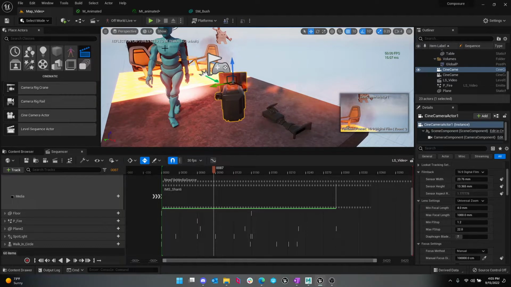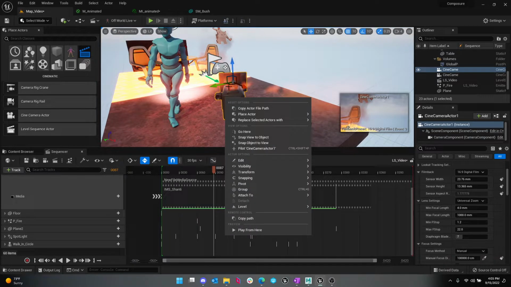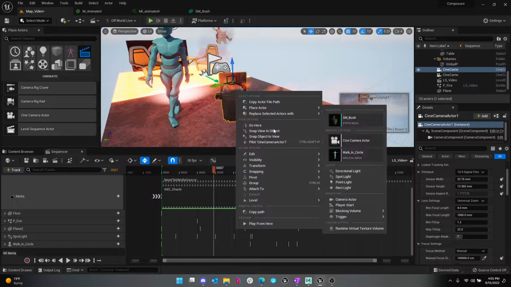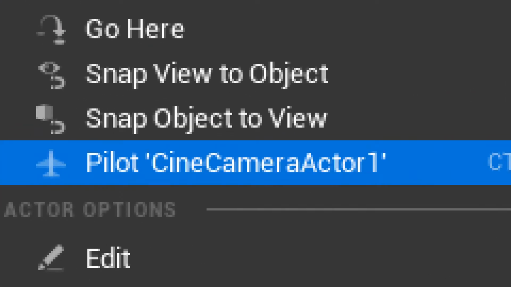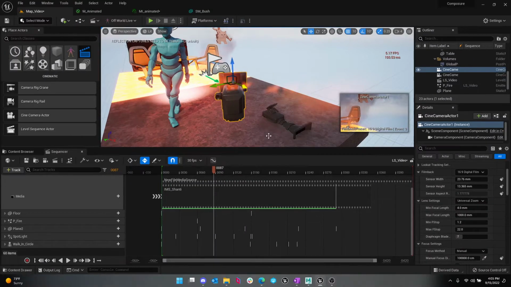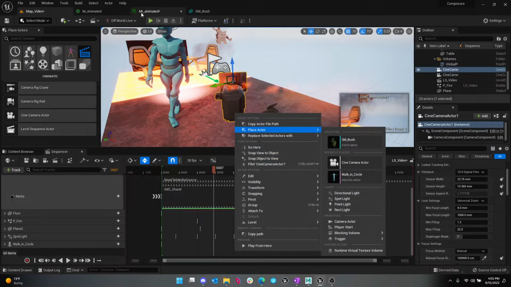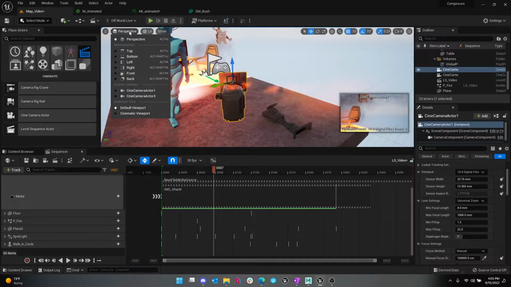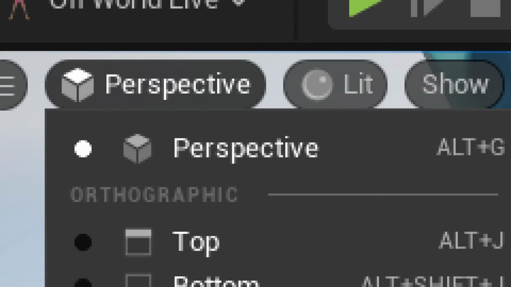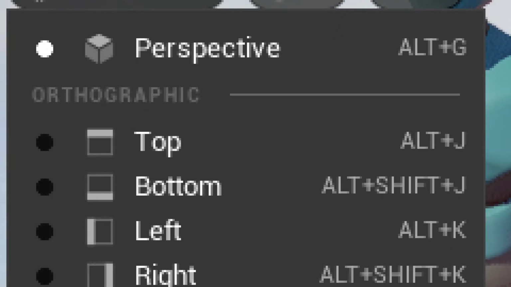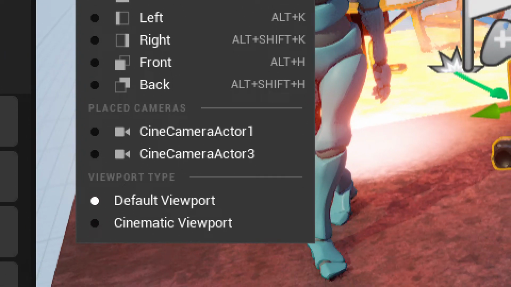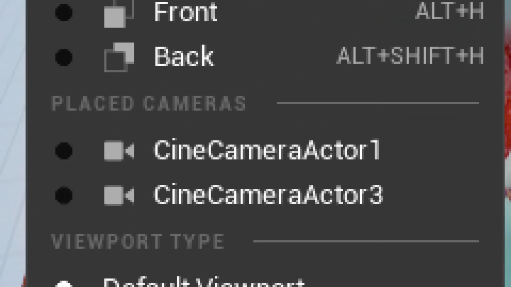Another thing you can do, and there's a couple different ways to do this, is right click on the camera and go to Pilot Camera, whatever it's called. I recommend naming your camera something more descriptive if you have a lot of them. You can also go up to your perspective button. This is just called perspective right now because I'm in perspective mode, but this is really a camera toggle between perspective views, different orthographic views, and any placed cameras that you have in the scene.